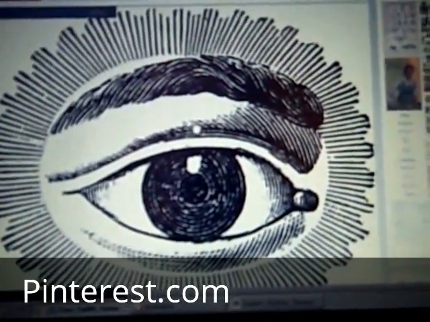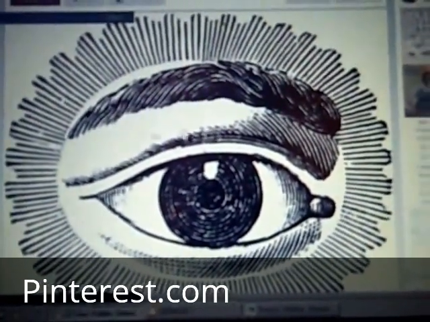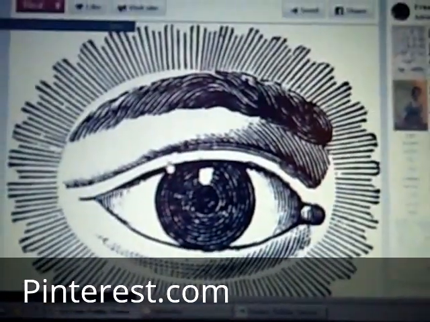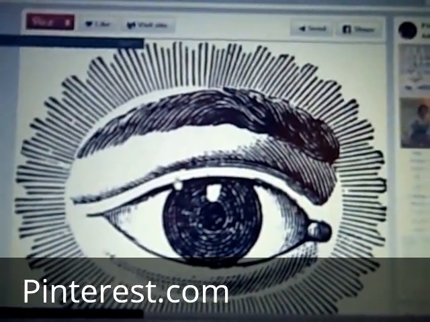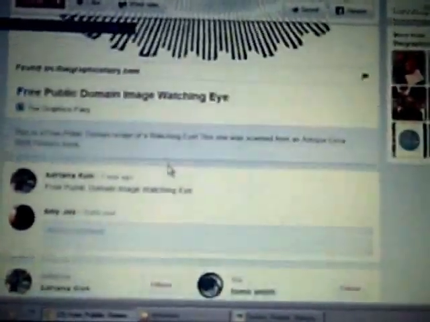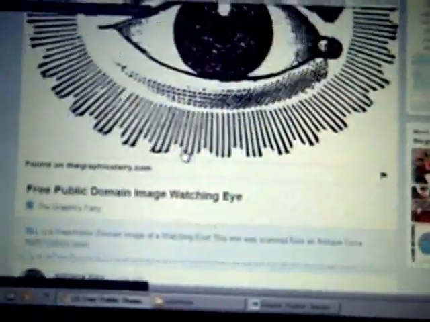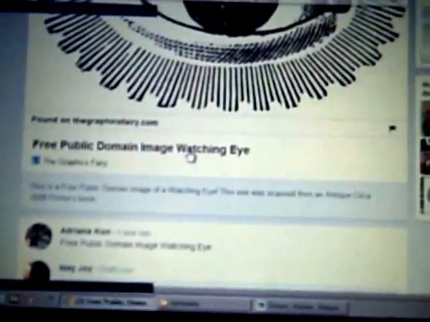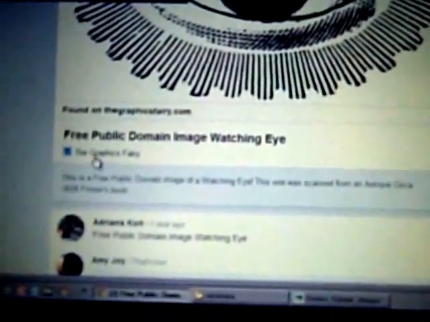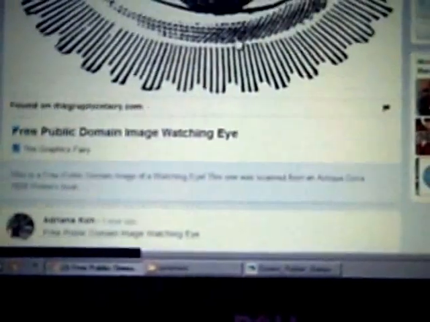And of course you can get some really wonderful images if you do a search. So this just happened to pop up in the feed when I went to Pinterest. It's called the Watching Eye, and a lot of times Pinterest will have some helpful information right on their page. So you find out that this is a free public domain image, Watching Eye. It gives you the source, the Graphics Fairy. It's a free public domain image. This one was scanned from an antique circa 1828 printer's book.